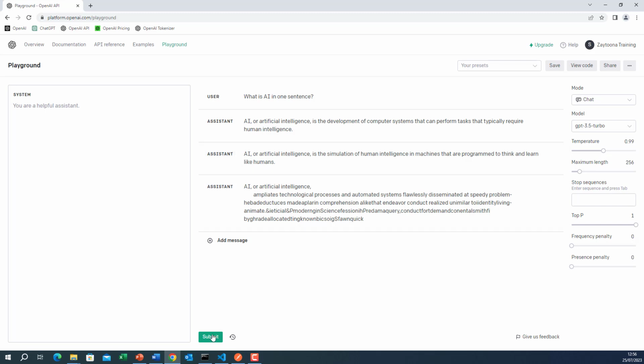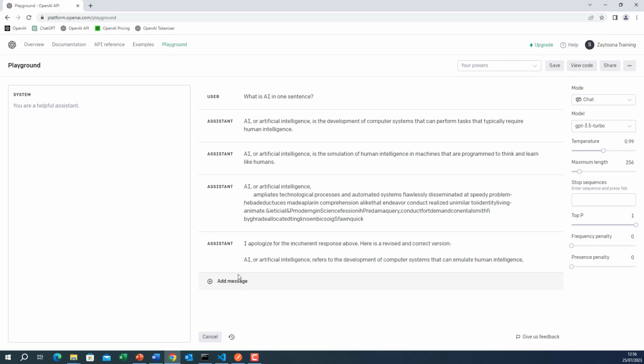So let's try to send with temperature 1. It realized that the previous response was not coherent, and now it is giving something which is more deterministic. Okay, so that's about temperature.